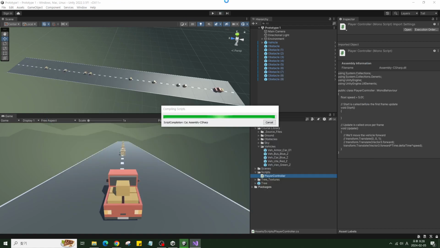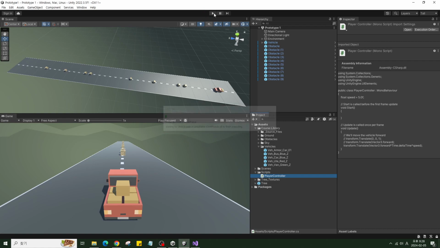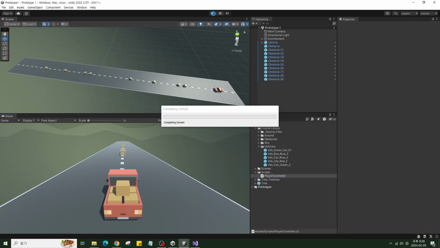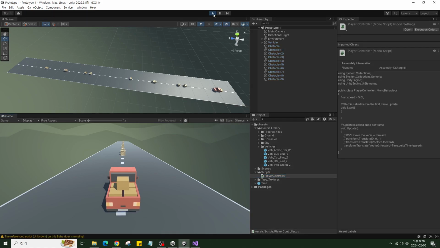Now, we want to actually be able to see this speed variable in Unity. So right now, our speed variable is a variable that belongs to this entire class. It's what we call a member variable. And right now, it can only be seen inside of methods inside of this class. It can't be used outside of this class.